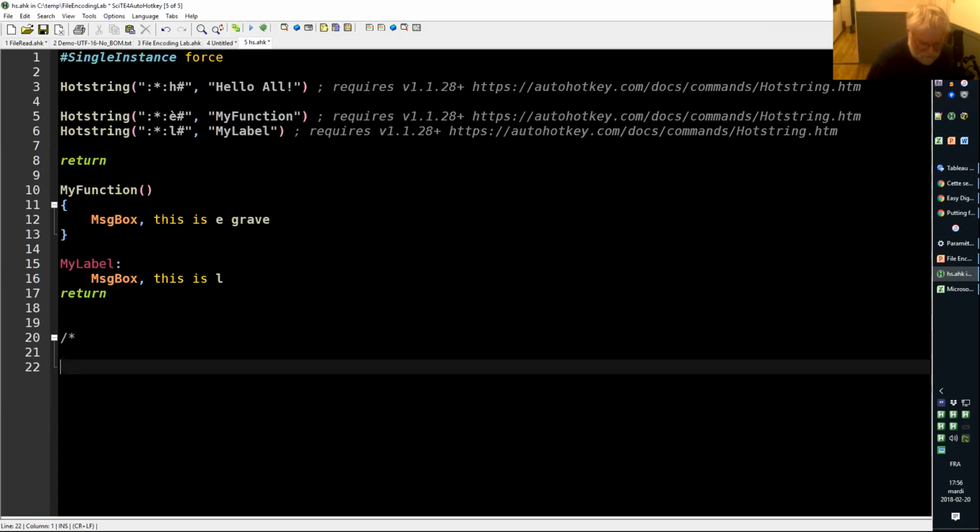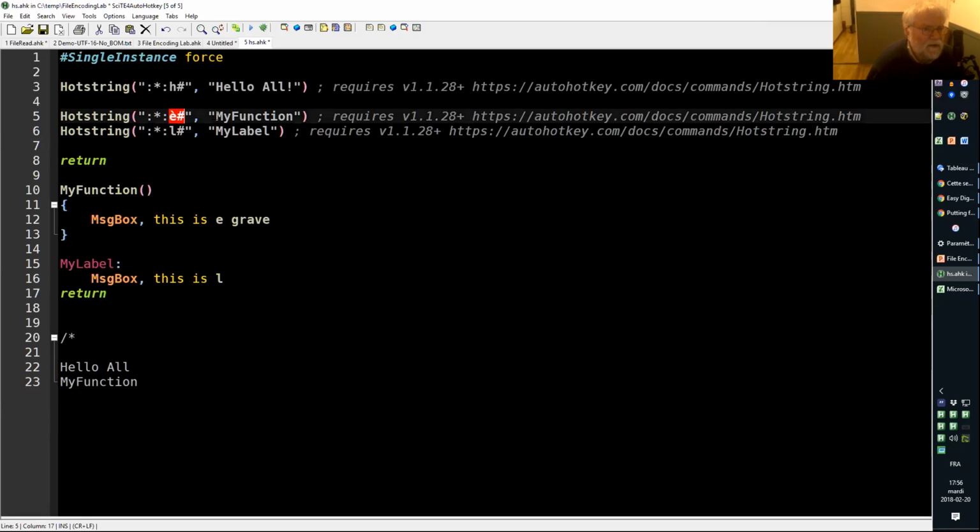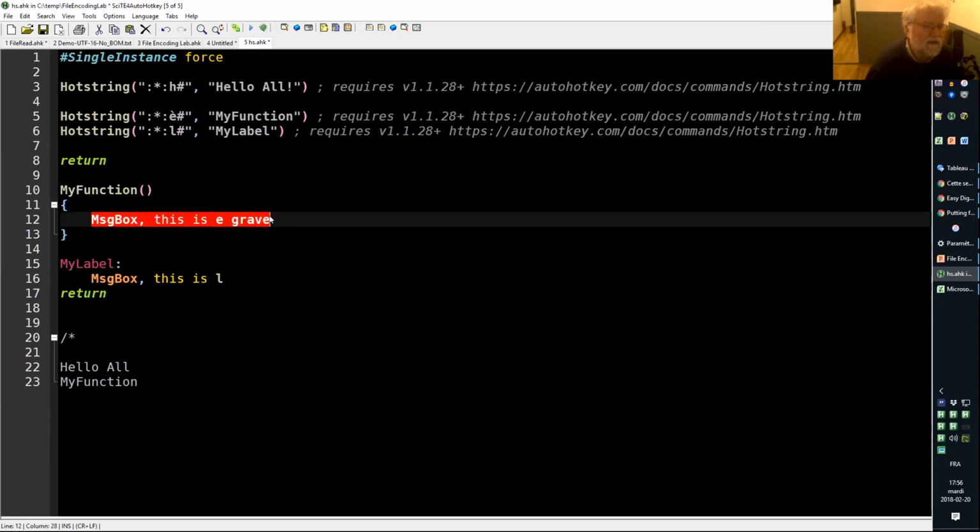The first one is still okay, so H is translated to hello. Now E grave is translated. Will it work? Yes, it worked, to my function. So what it did, it recognized this and said, okay, what do I do? Because there is a function by this name here, AutoHotkey will execute the function instead of replacing this with the text. My function command here is displaying the message box.